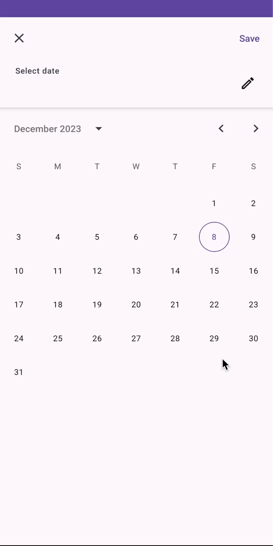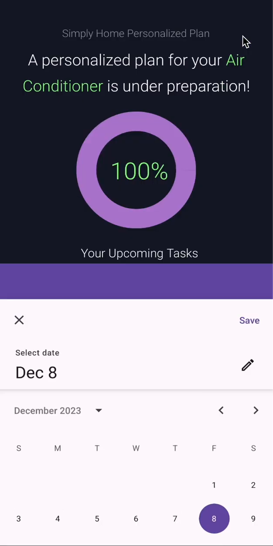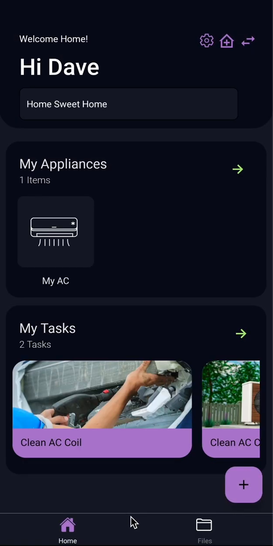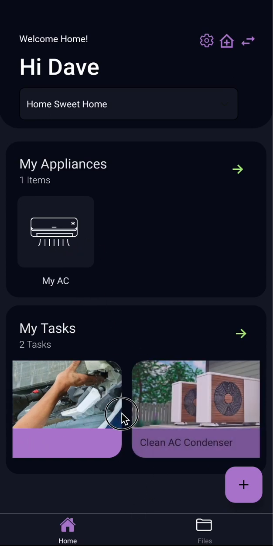Notifications are sent out when you have an upcoming task, and it serves as a reminder to continuously maintain your home and keep it fresh. After we've picked a notification date, we'll go ahead and finish adding our item. Now you'll see that on our home page, we have our appliance added up here, and we have 2 tasks.